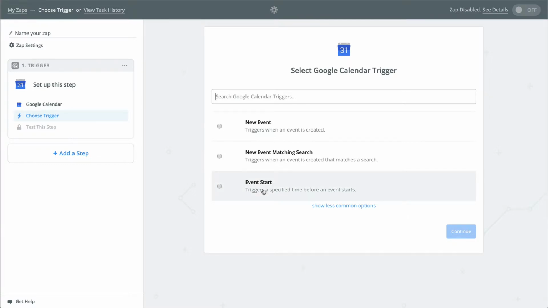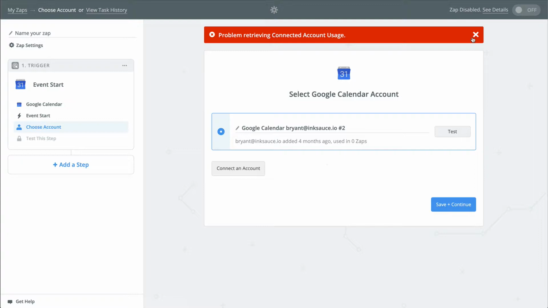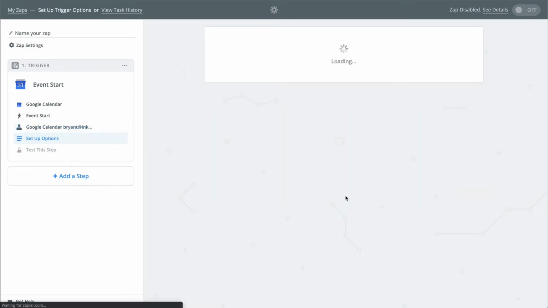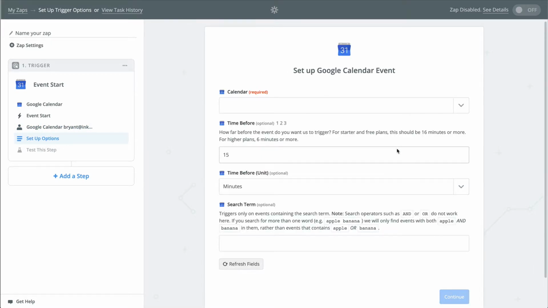And the next step is choosing the actual trigger we're going to use. So what we want to do is use this event start trigger. This is going to fire this workflow at a certain time before an event starts. Now we're going to set this up for one day, but you could do 2 days, or you could do 2 hours if you wanted to. That choice is up to you. We'll hit save and continue. And then the next step is going to be to connect your Google Calendar account. You click connect an account, and it will actually link up with Google Calendar and authorize Zapier to use that data. Now, once you've got that connected, continue to the next step.